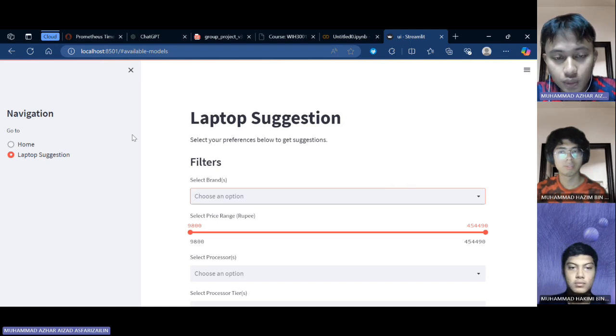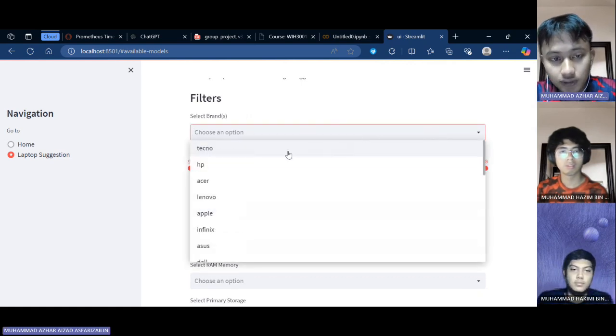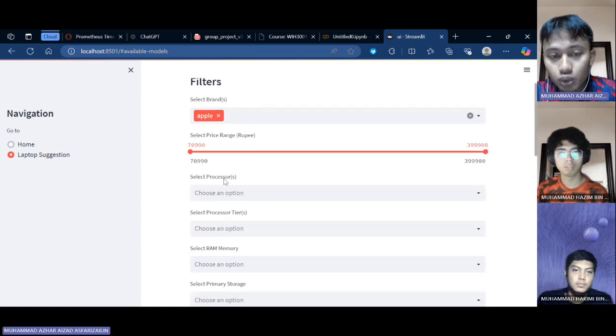Here, users will have the chance to filter their own laptop based on their preference. First, they have the option to select their brands. We have Tecno, HP, Acer, Apple, and many more. So let's first choose Apple products. Users have the chance to select the price range, or they can skip.